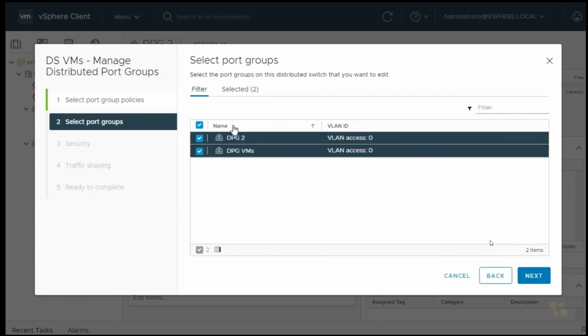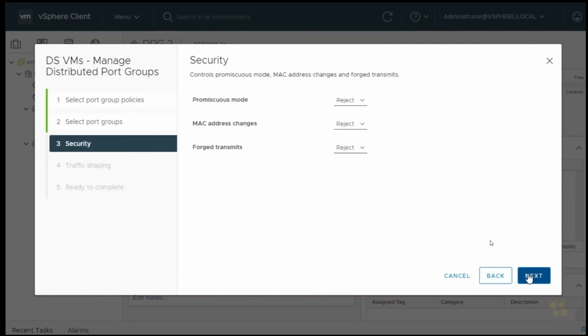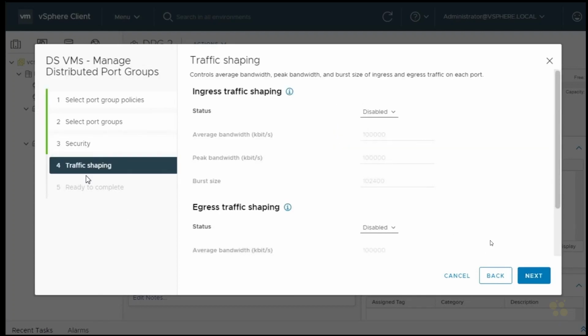So we'll put a check here to say we want to modify these two port groups. Click on next and then allow MAC address changes for VMs. That's right here. So we'll go ahead and click on accept and then we'll click on next. And the next section was regarding traffic shaping and they wanted to allow inbound and outbound traffic shaping.